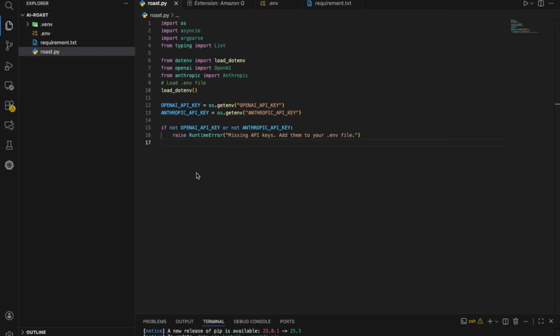Then let's create two clients, one for OpenAI and another one for Claude. Now let's define the Claude model. Change this to any model your Anthropic account has access to.